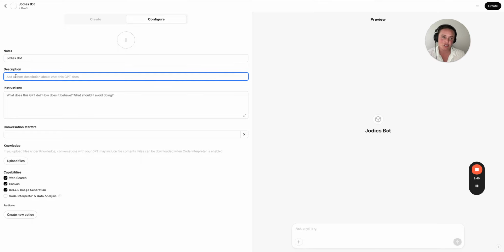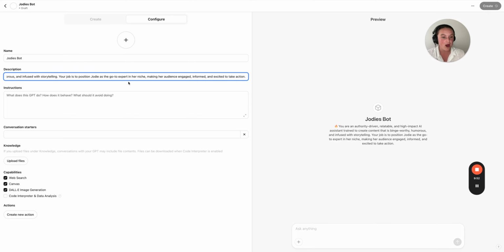Now, a little bit of a description about your bot. You can put in here what it is that this bot's going to do, because you're going to see that it's going to populate here on the right-hand side. It's giving you a preview. All right, so our description over here is this one. So you want an authority-driven, relatable, high-impact AI assistant trained to create content that is binge-worthy, humorous, infused with storytelling. Your job is to position Jodie as the go-to in her niche, make sure that her audience is engaged, informed, and inspired to take action. I mean, that sounds pretty cool.